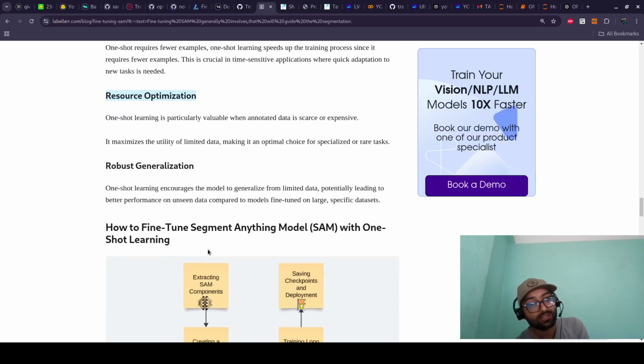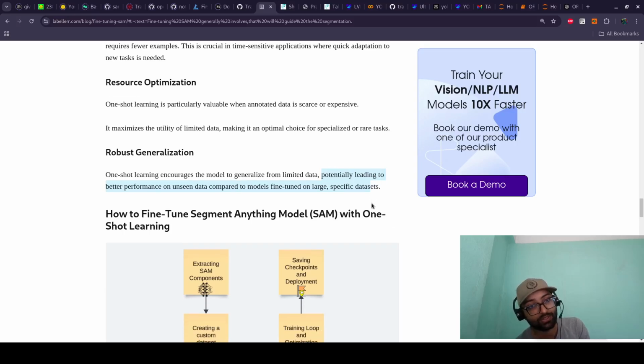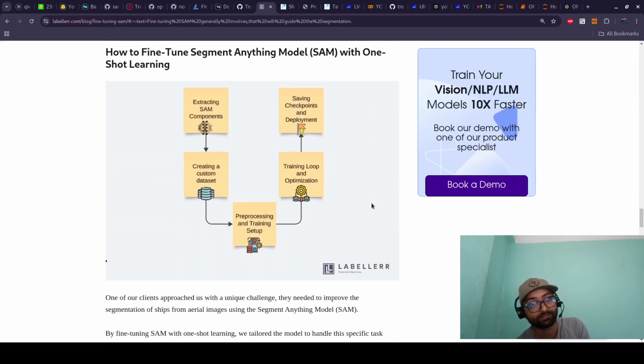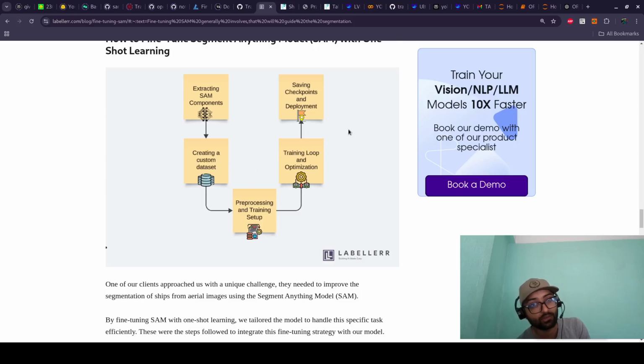Robust generalization. One-shot learning encourages the model to generalize further from the limited data, potentially leading to better performance on unseen data compared to fine-tuning on a large, specific dataset. How to fine-tune the SAM model with one-shot learning? Yeah, how to fine-tune it?